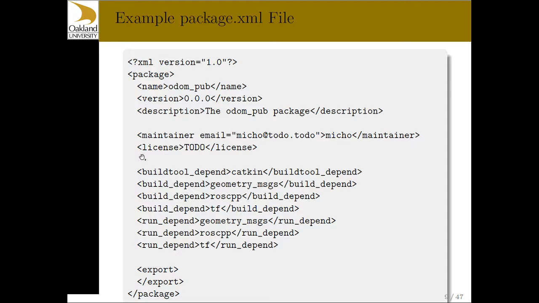This build tool depend will always be the same for every package. So catkin is kind of a layer on top of CMake that is ROS specific. So basically ROS has custom CMake commands that go on top of CMake, and that's called catkin. So this is always going to be the same.